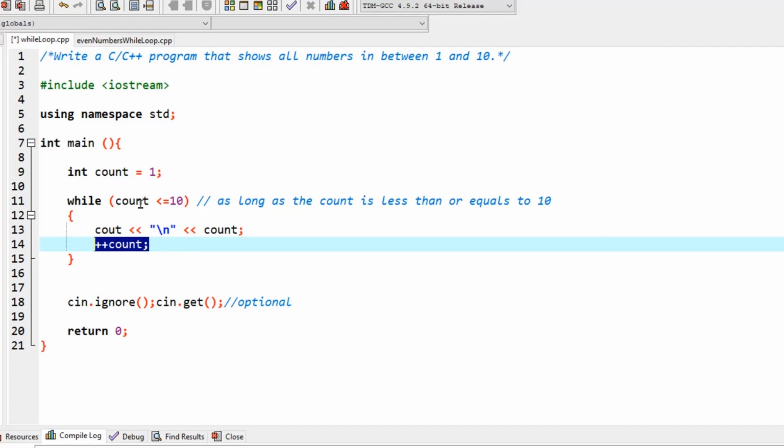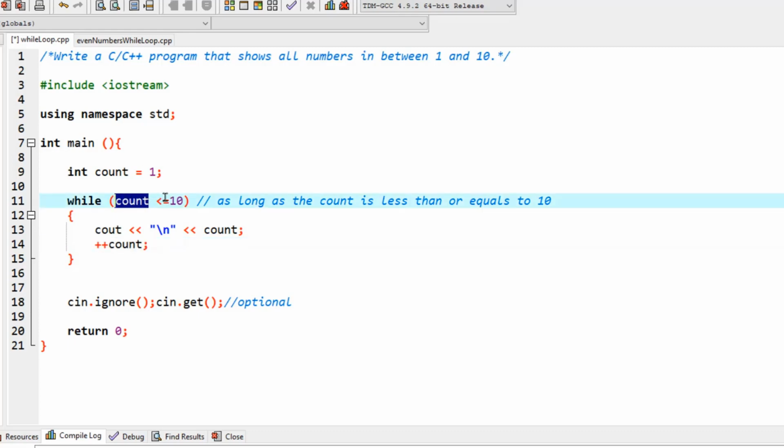And it goes here, checks the condition again. 2 is less than or equals to 10, show it, now increase it again. This time it's going to be 3. Then go up, 3 is less than or equals to 10, now it's going to show 3. And then increase 4, 5, 6, eventually it will reach 10 and it will become 11. Now when it becomes 11, 11 is no longer less than or equals to 10.